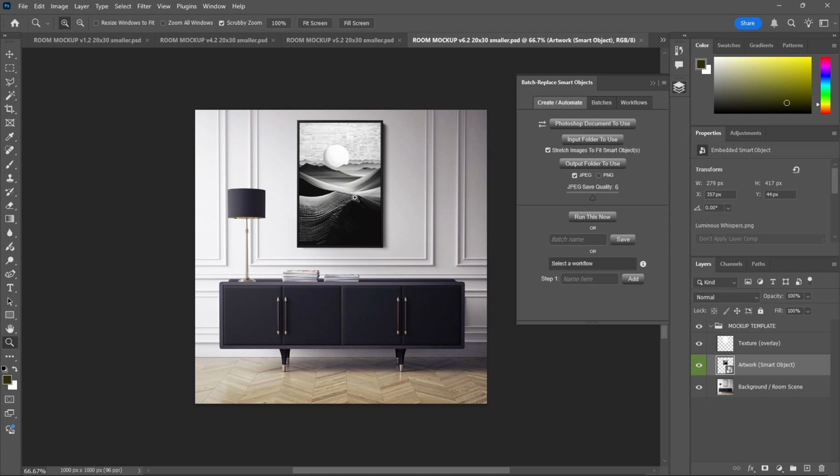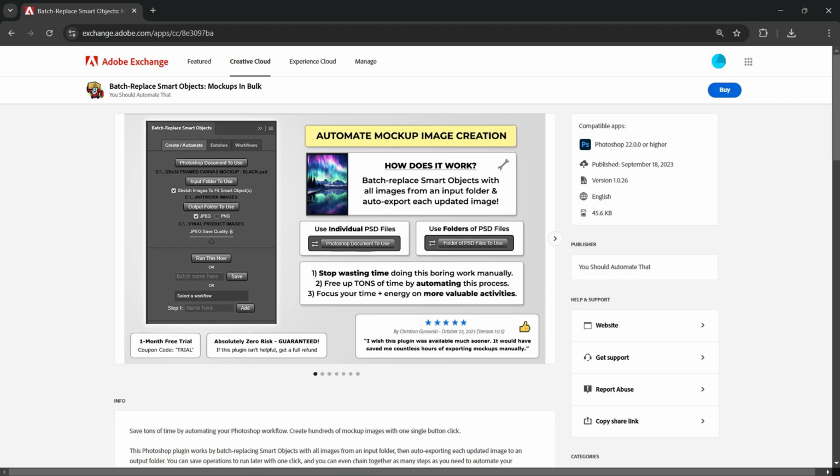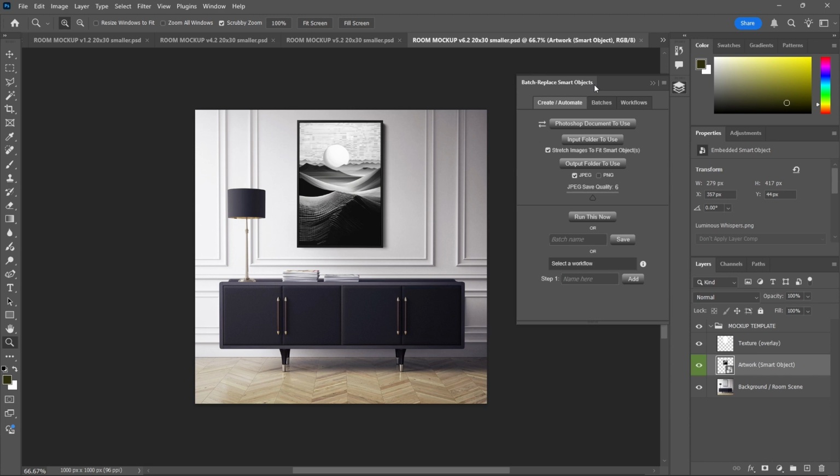And so what we're going to show you in this video is how to automate this process and export an entire batch of mockup images all at once, completely automated, saving you tons of time in Photoshop. We're going to do this using a Photoshop plugin called Batch Replace Smart Objects. You can download this from the official Adobe Exchange. There will be a link in the description and in the comments for this video here.